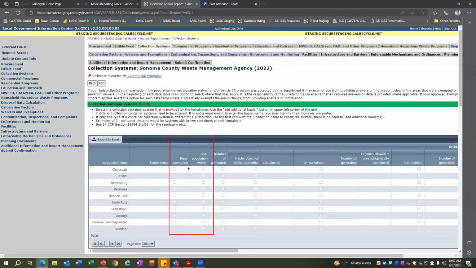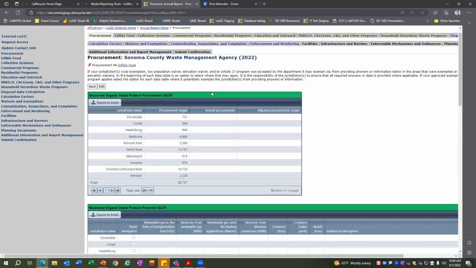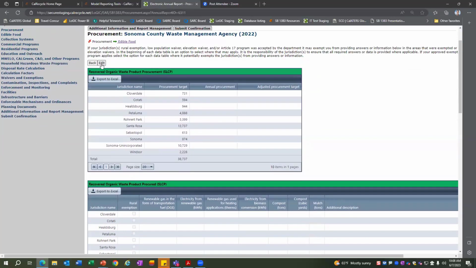These will only show up if you have an approved rural exemption from CalRecycle or an approved low population waiver from CalRecycle. If you do not, these checkboxes will not show up in your report. We have them showing up in this walkthrough today just so you can see where they do show up if it applies to you. So if you do not see these, you do not have an approved waiver with CalRecycle. All right, let me go back to the beginning here and enter that screen again.